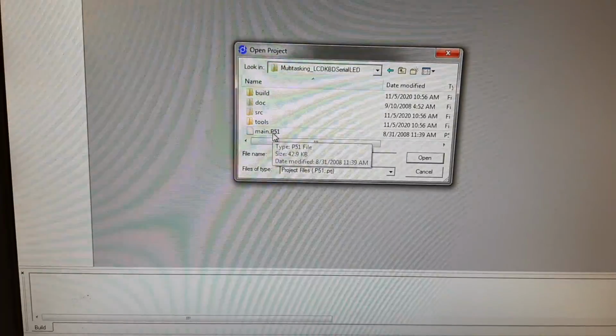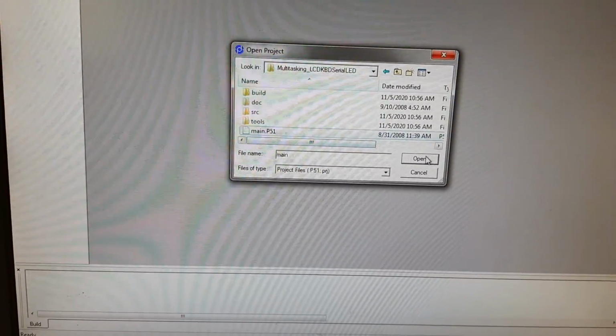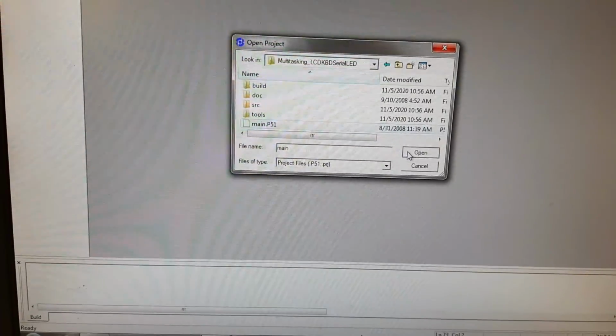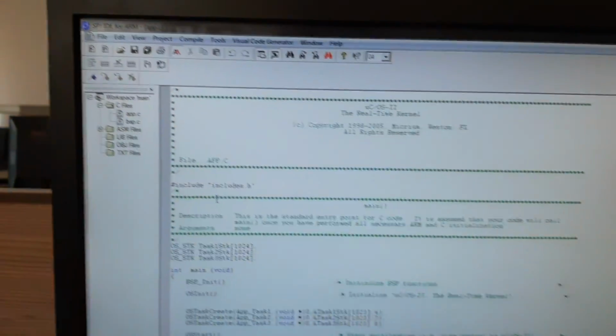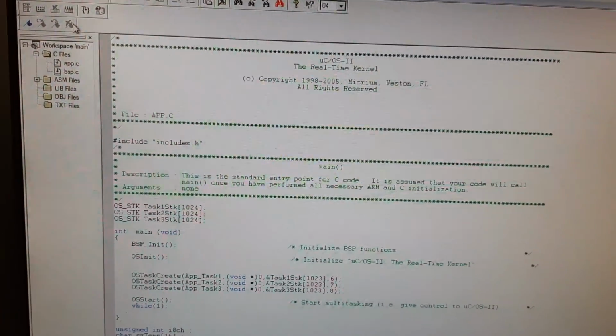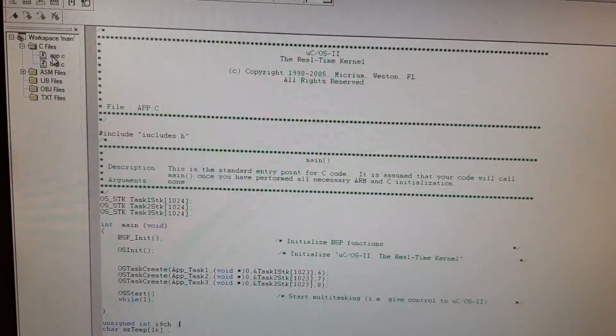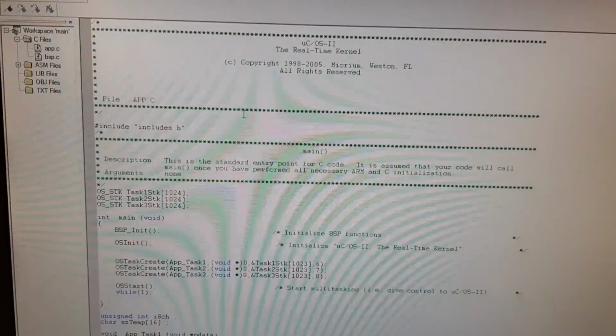So how to open it? Go to the folder, select this main.p51. It's a Project 51. Open it. So you will get this project. Now click on the app.c file, which is your main file.